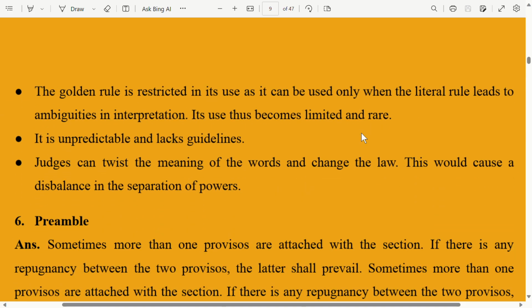Disadvantages of golden rule. This golden rule is restricted in its use as it can be used only when the literal rule leads to ambiguities in interpretation. Its use thus becomes limited and rare. It is unpredictable and lacks guidelines. Judges can twist the meaning of the words and change the law. This would cause a disbalance in the separation of powers.